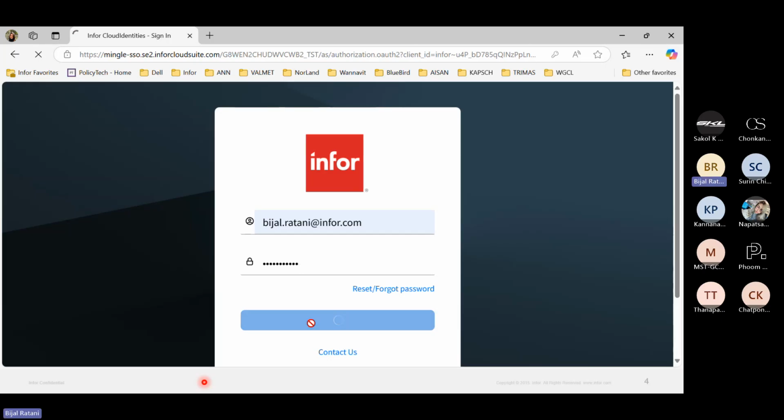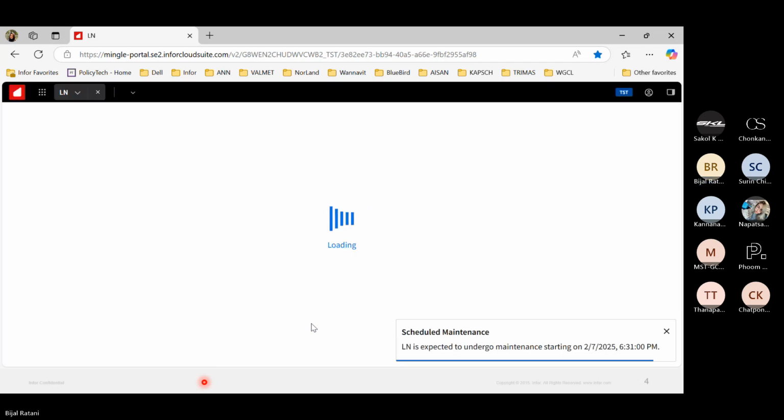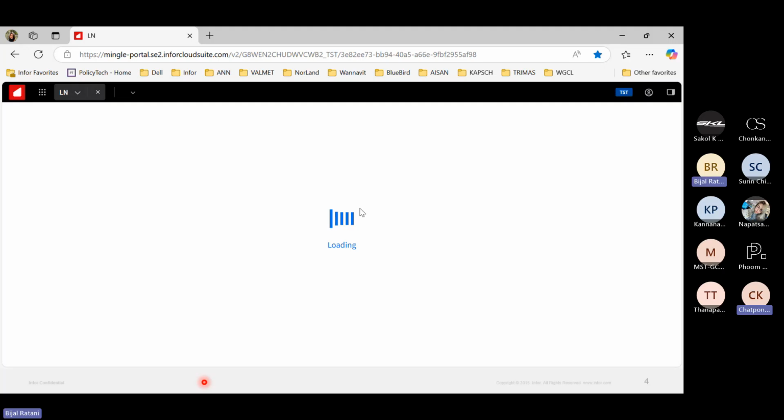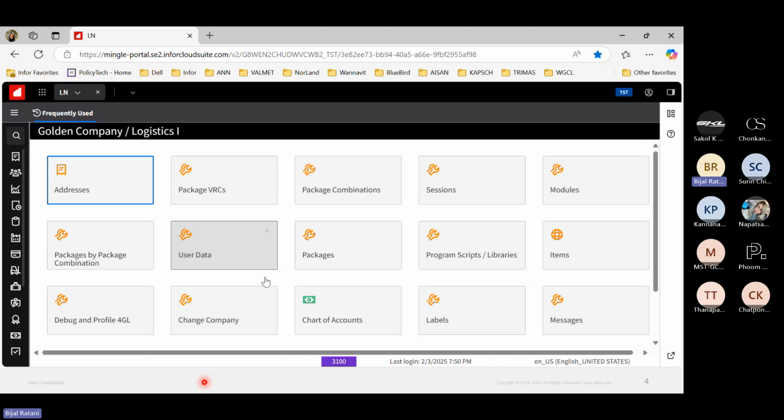So I hope you have access to LN UI, or some of you have access to LN UI. Yeah, I think we all have. Yeah, we all have. That's it. Sure, thanks for confirmation. So this is how LN UI looks.